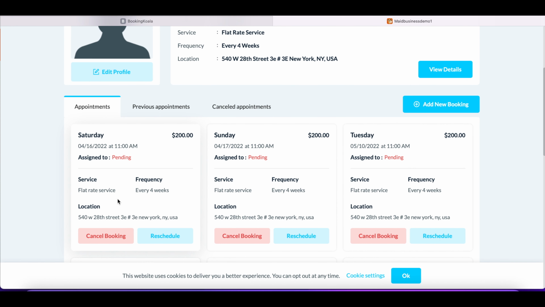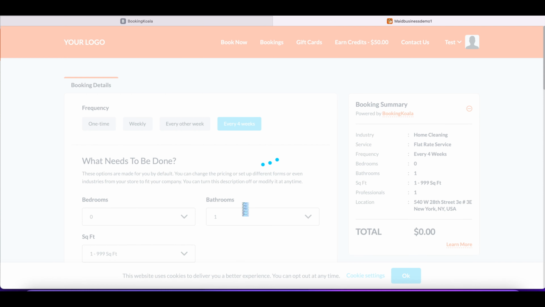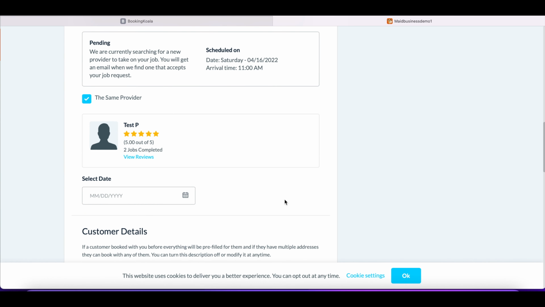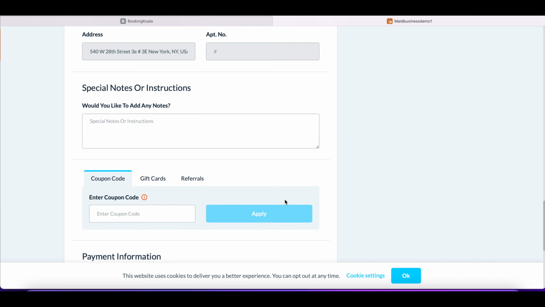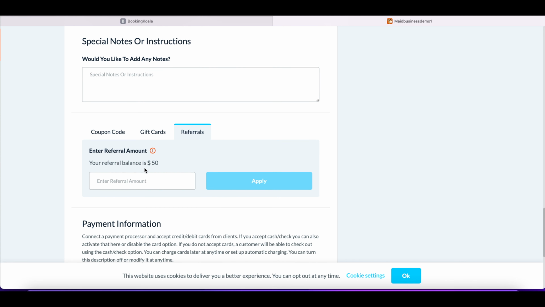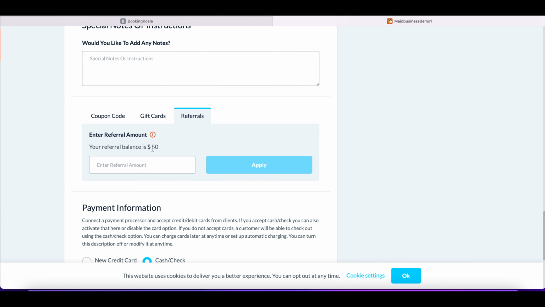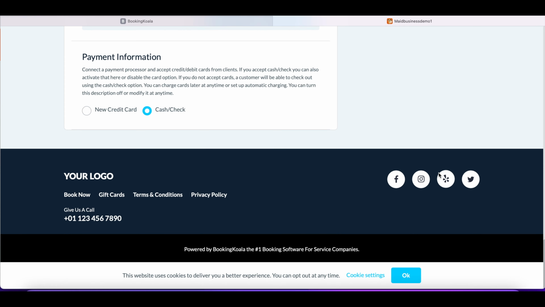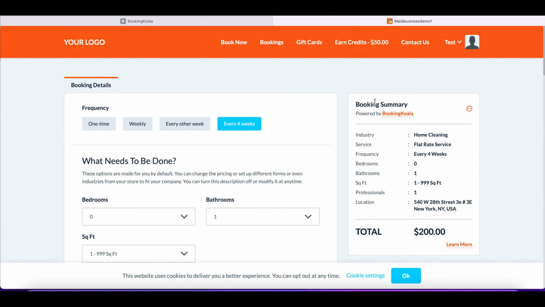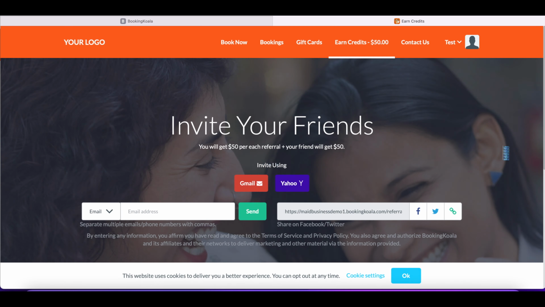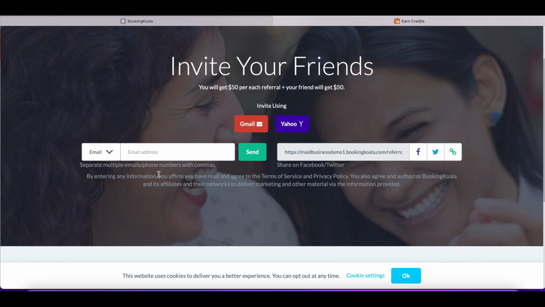And if I want to, let's say, add that $50 to a specific booking, I can do that. So you could see that it will show them that they have $50. They could add it to any cleaning that they have, or make a new appointment and add the $50. They could also refer friends from their end. So they could share it via Gmail or share it through Facebook, Twitter, things like that.